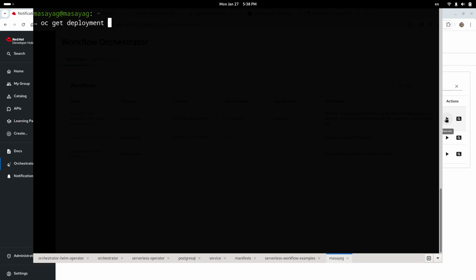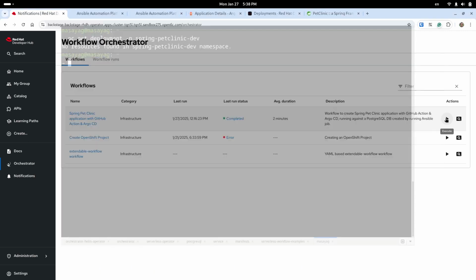on the target namespace. During the invocation of the workflow, we should expect to see two deployments here created by the workflow. The first one is the Postgres that will be created by the Ansible job. And the second is the pet clinic that will be deployed by the ArgoCD application and will be configured to use the Postgres deployment.